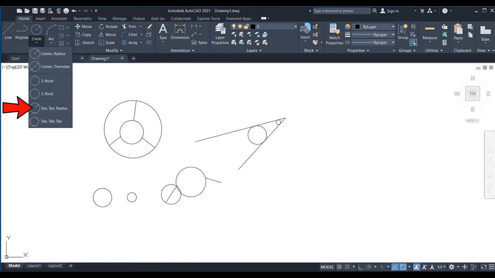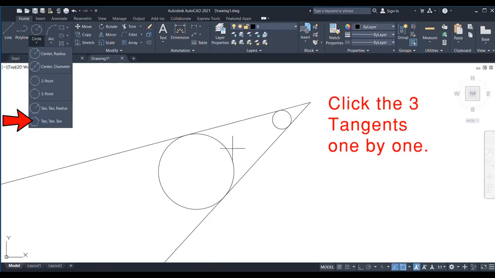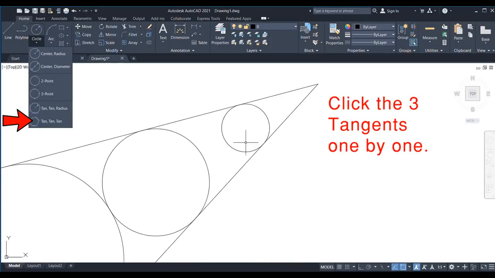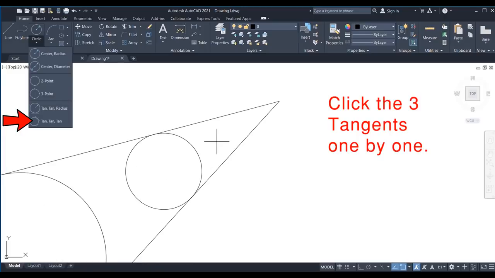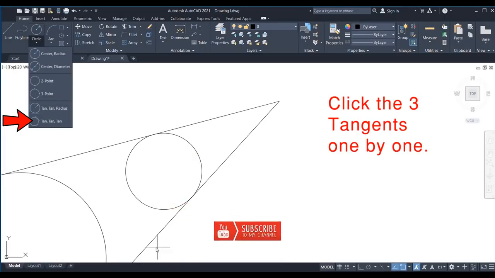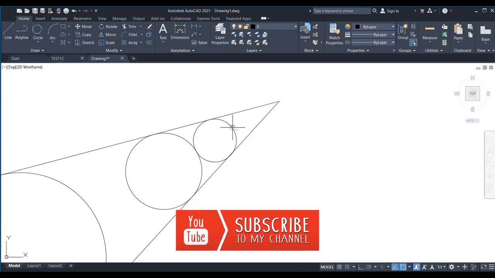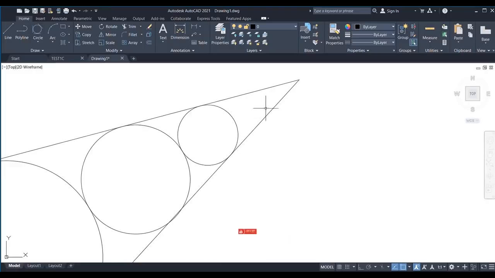The last option in the circle is tan tan tan. The tan tan tan uses three tangents to draw the circle. We have just covered all the methods you can use when you want to create a circle in AutoCAD. Some of these methods might not make sense to you at the moment, but it is always good to know what the possibilities are, just in case they might come in handy sometime in the future.